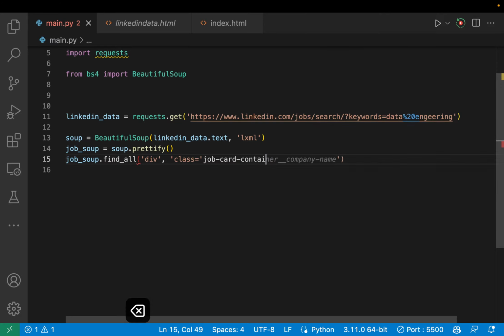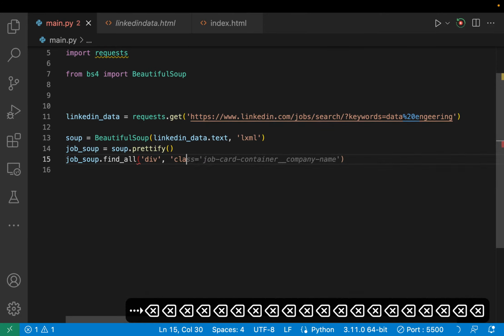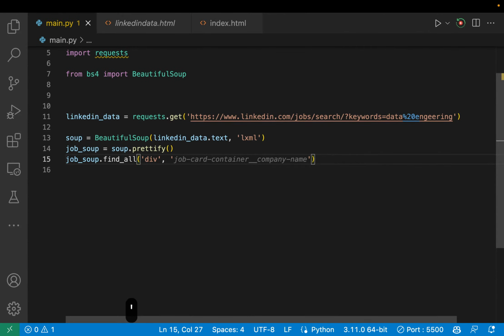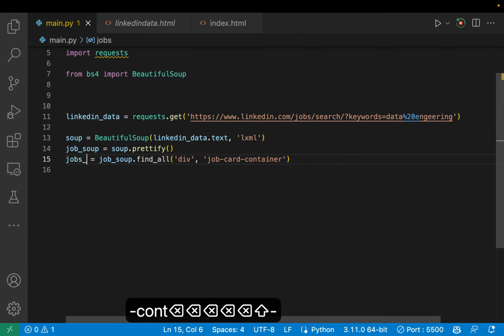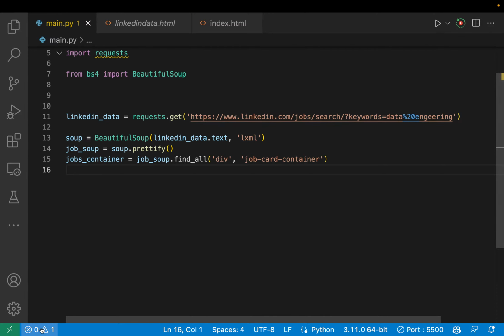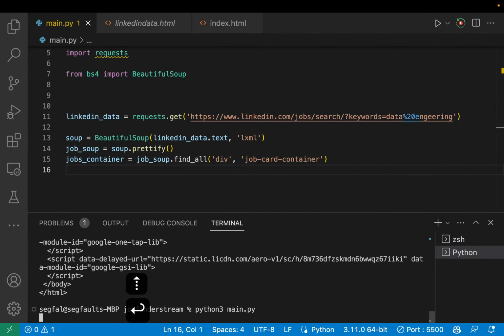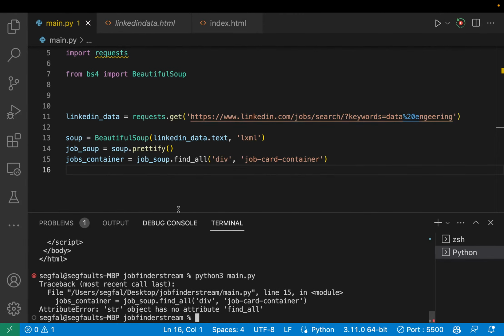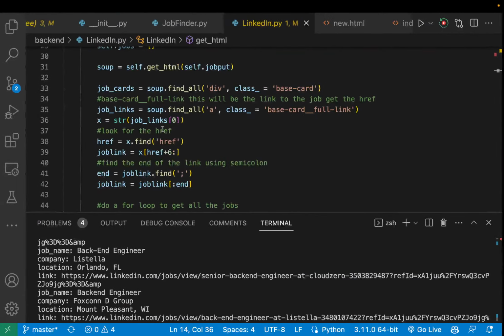So give me a minute. We do a single quote right here, but the issue with that is job card container. So we could do div job card container, or class equals job card container. And let's see what happens when we do that. We're gonna call a variable jobs container, and it'll equal job soup.findAll container. So there is no find all. I'm gonna look at my old code for this.